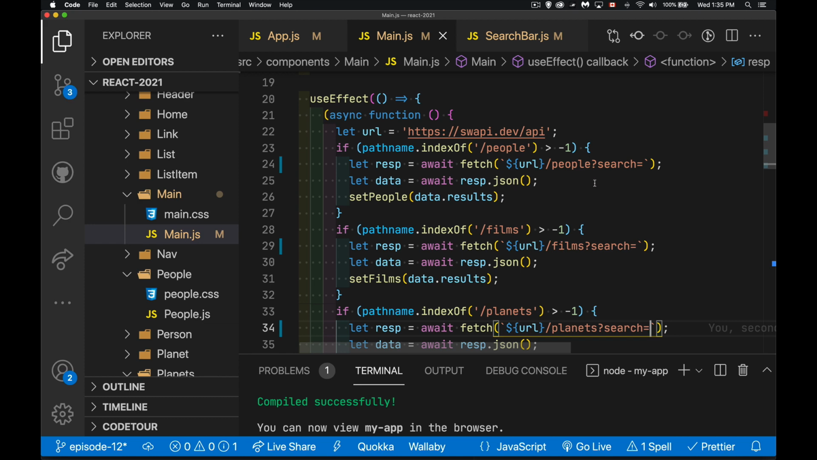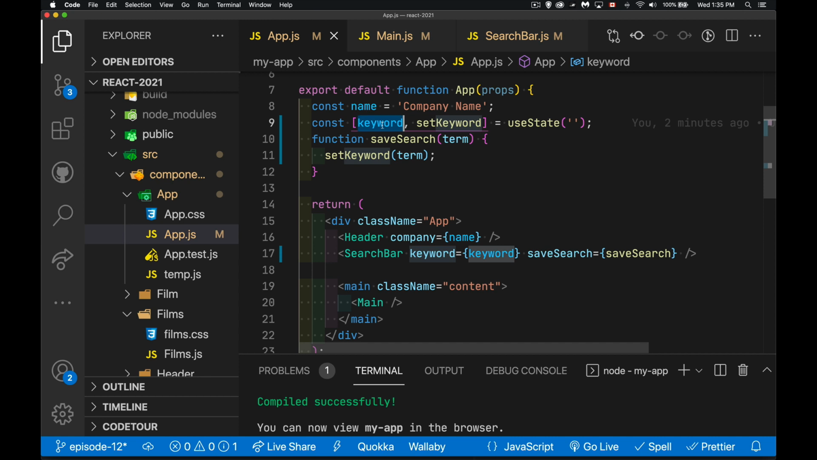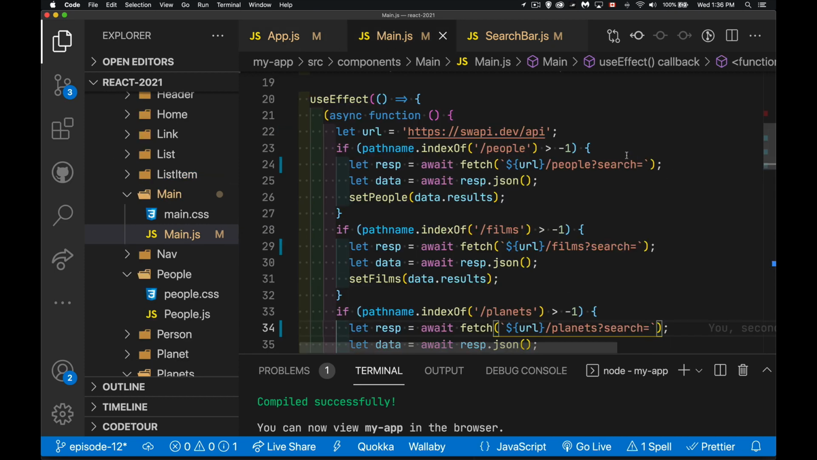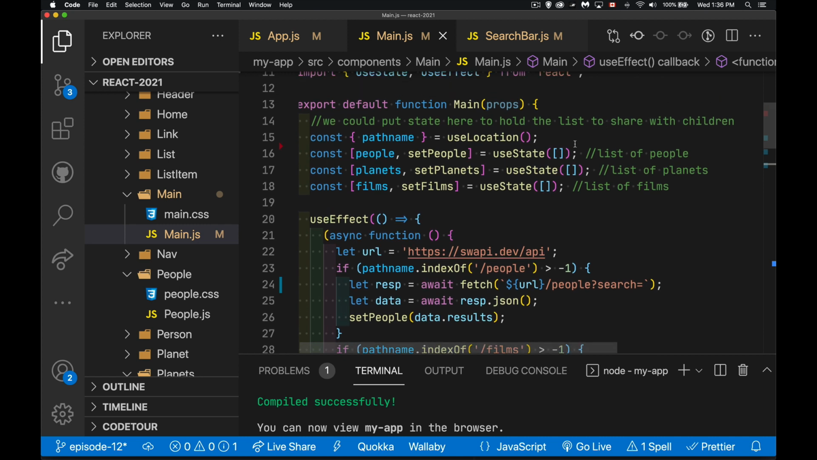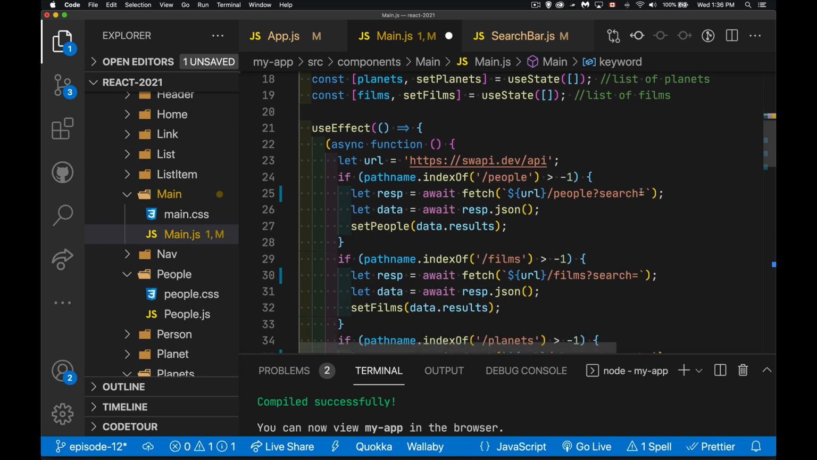So main needs to get the keyword from app. Keyword, there's our variable. And in the same way it was passed to search bar, we're going to pass it down to here. Okay, that's done. We've got keyword now being passed down to main. Main can now use keyword. So let's extract it from props. Now I have my variable keyword that I can put inside of here.